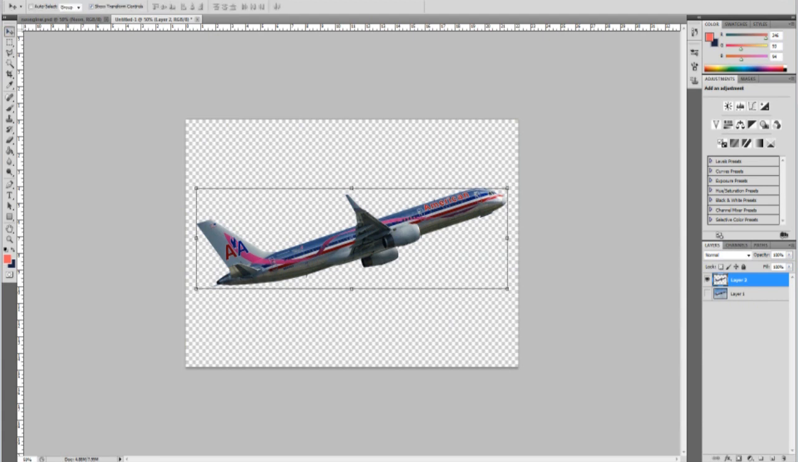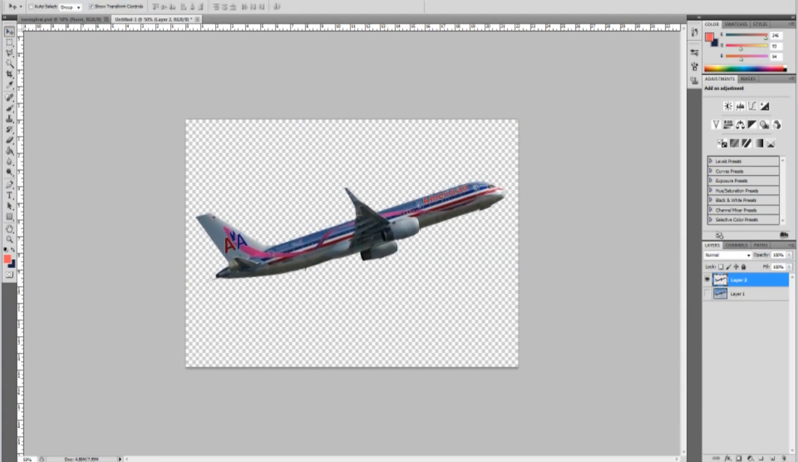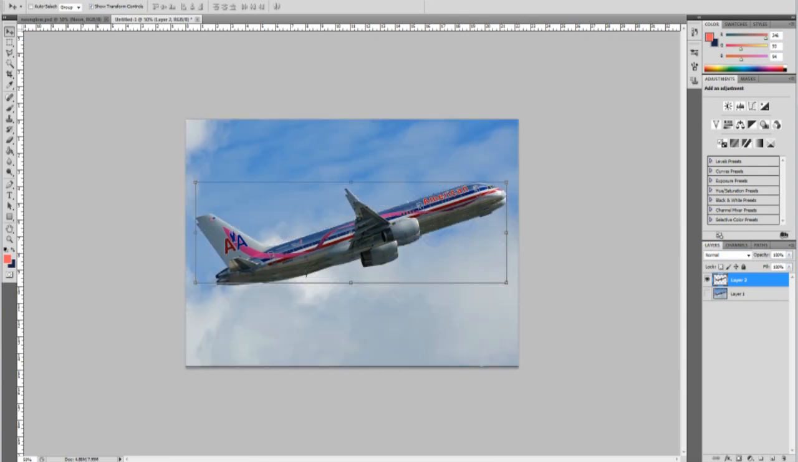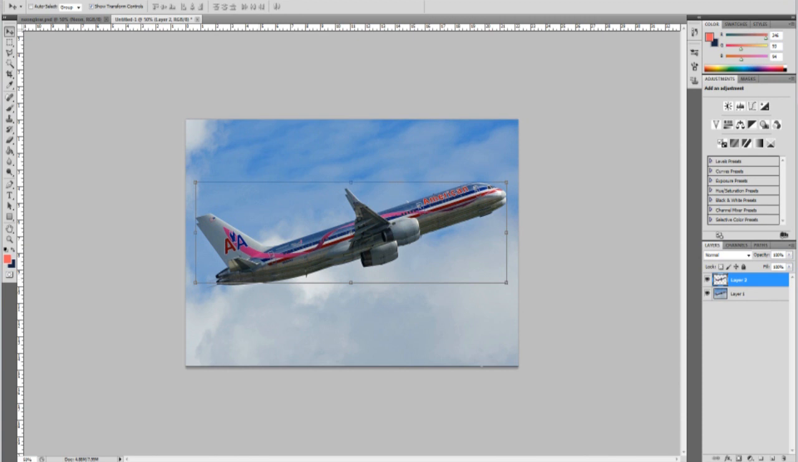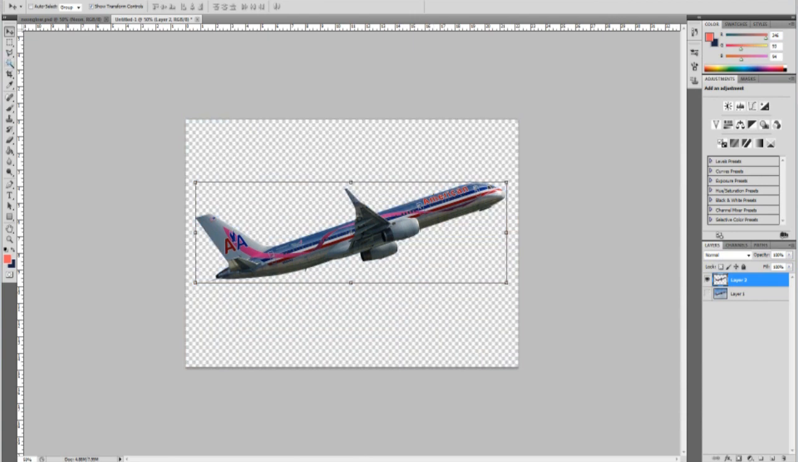And that's it without the background. We just cut it off. It's a nice, smooth cutout. But as you can see under the plane, there are still some edges of the clouds in the sky. It's a real simple fix to get rid of.